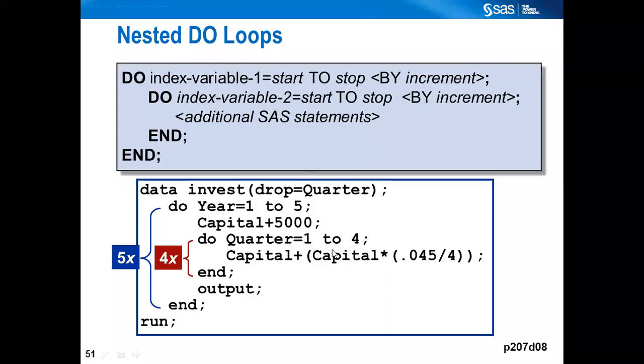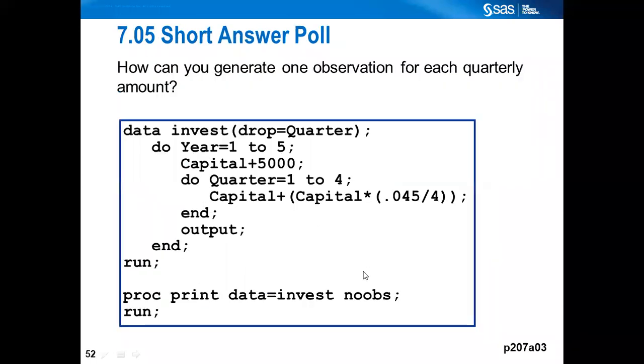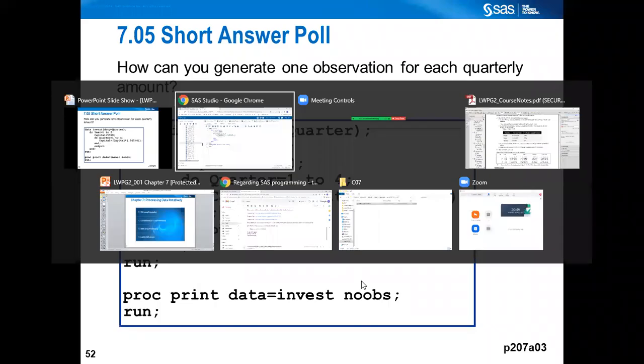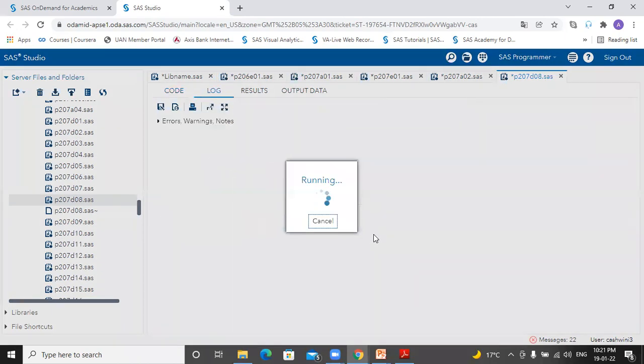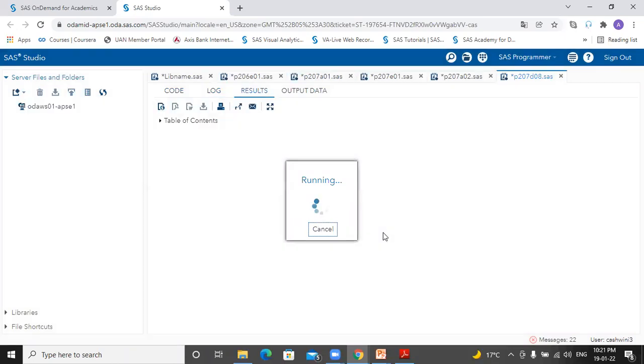So it's an introduction to your nested loops. Now it's telling here how you can generate one observation for each quarterly amount, which we have already done in the previous demo, but now you also want to check the quarterly value. Instead of this output, you can always write this output if you want to check the quarterly values. So this is how you'll see the output.